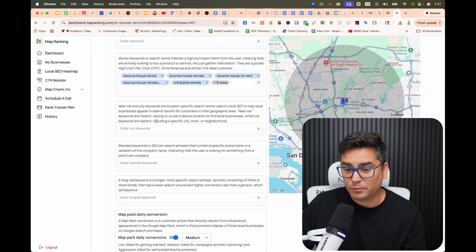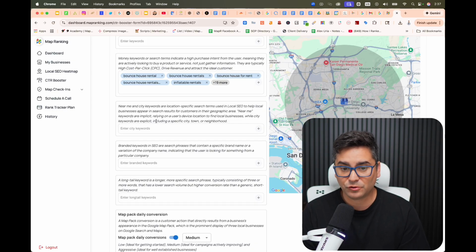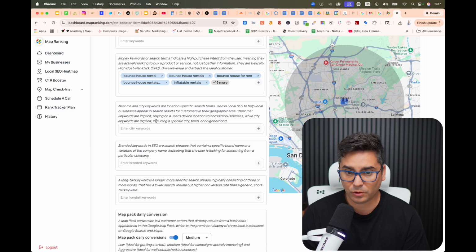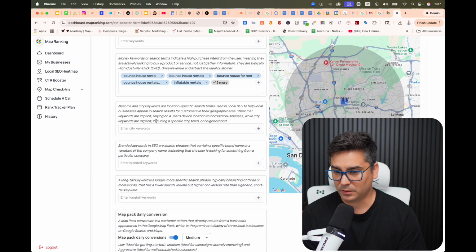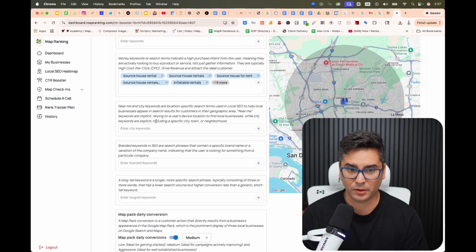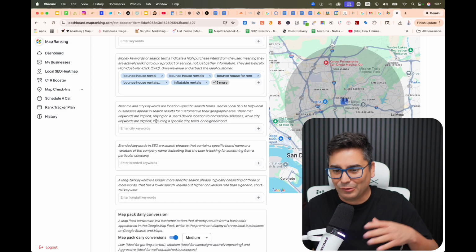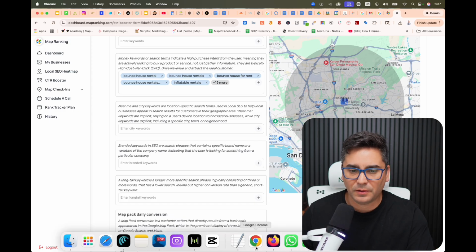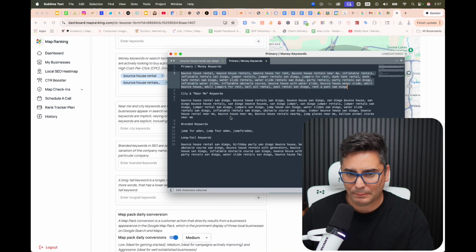Now, near me keywords, or what we prefer to call city keywords, are location-specific search terms used in local SEO to help local businesses appear in search results for customers in their geographic area. Near me keywords are implicit, they rely on a user's device location to find the local business, while city keywords are specific, including a specific city. I just got a little confused. Let me give you the exact example.